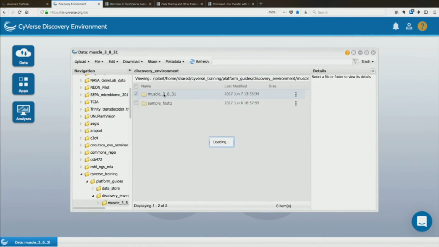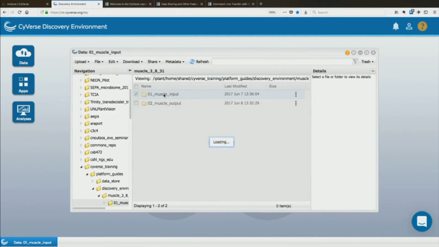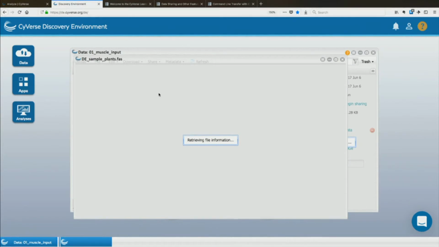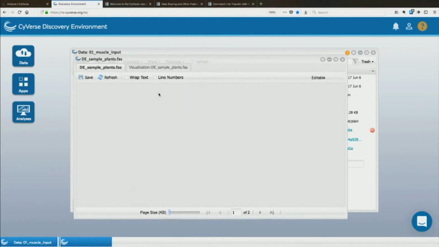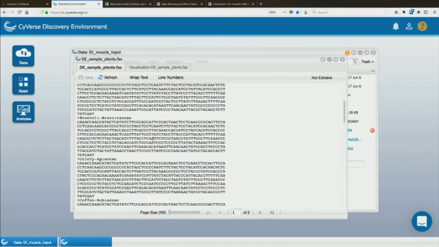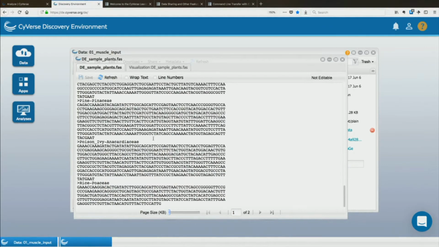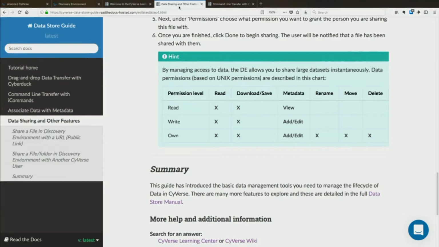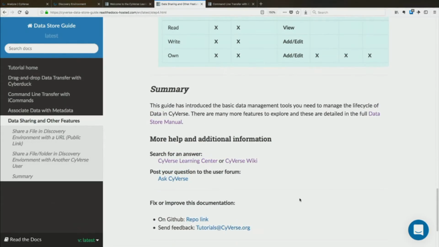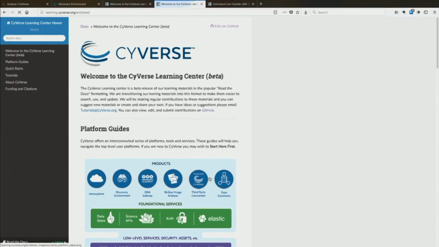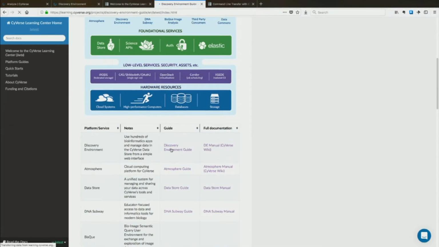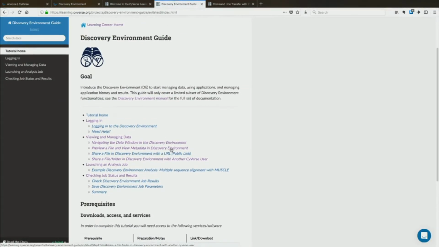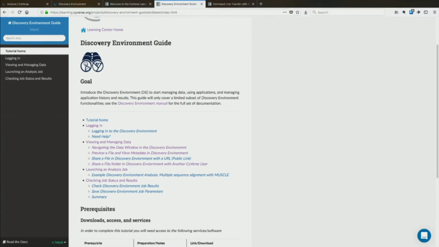We're going to use a multiple alignment software called Muscle. But the input for that is some unaligned DNA sequences. So here is a FASTA file, which is a plain text format, which means we can read it. And it's just some DNA sequences that have not been aligned. I'll also remind you, in terms of the learning materials, that if you go back to the CyVerse Learning Center home, all of these instructions are covered in the Discovery Environment Guide. So there's an example there that takes you through what I'm doing right now.